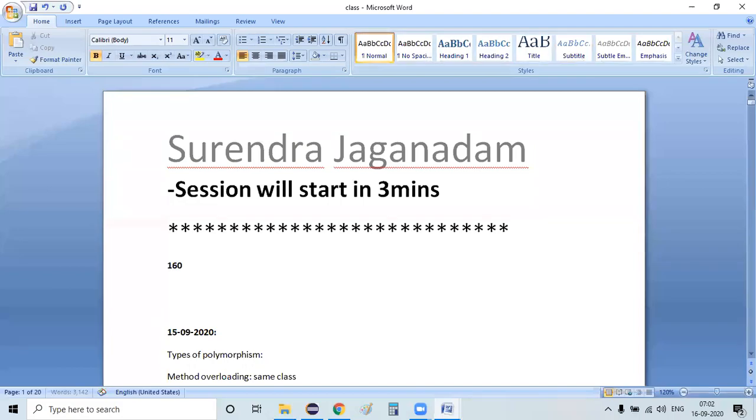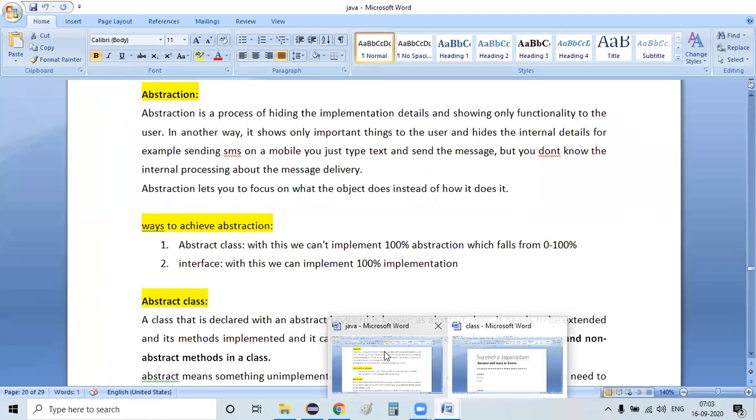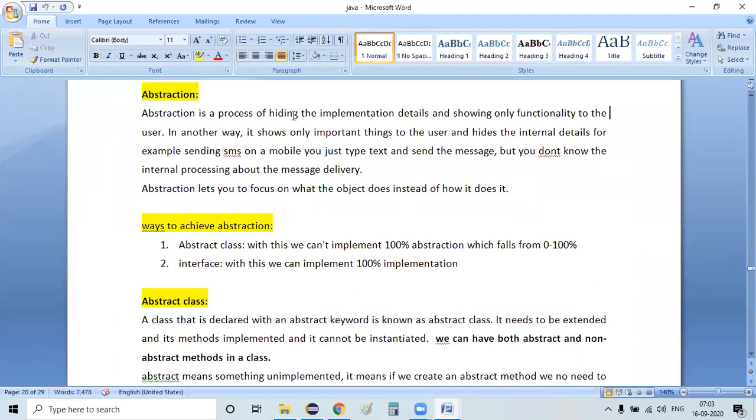So guys, as part of today's lecture, I want to cover only two small concepts, abstraction and interface. These are the two different concepts which I want to explain as part of today's session. So, what exactly is abstraction in Java? Abstraction is a process of hiding the implementation details and showing only functionality to the user. We can call it abstraction in Java.